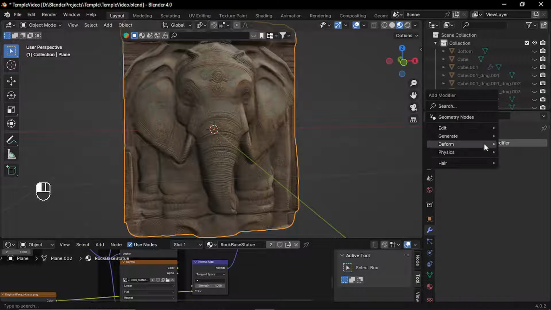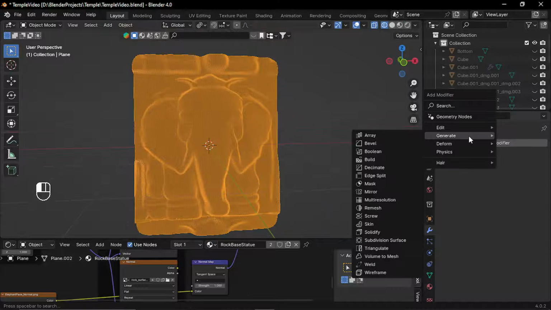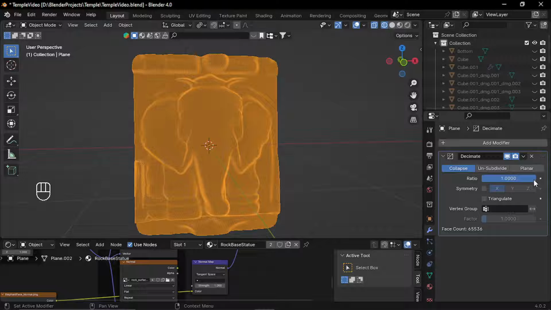Now finally I can remesh it. So I'm just going to use the decimate modifier.